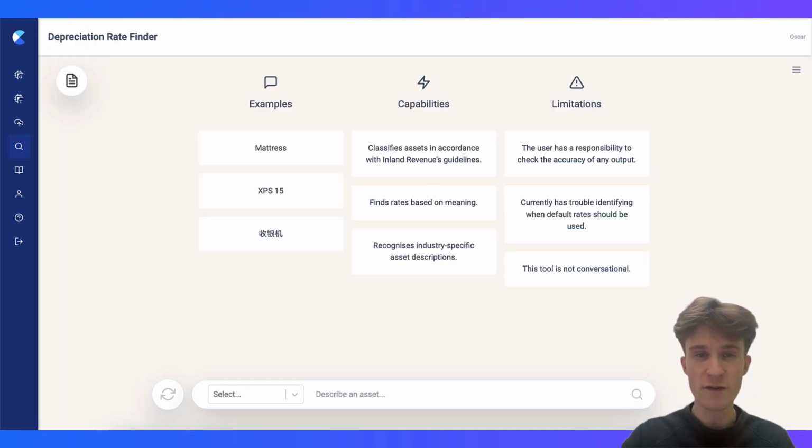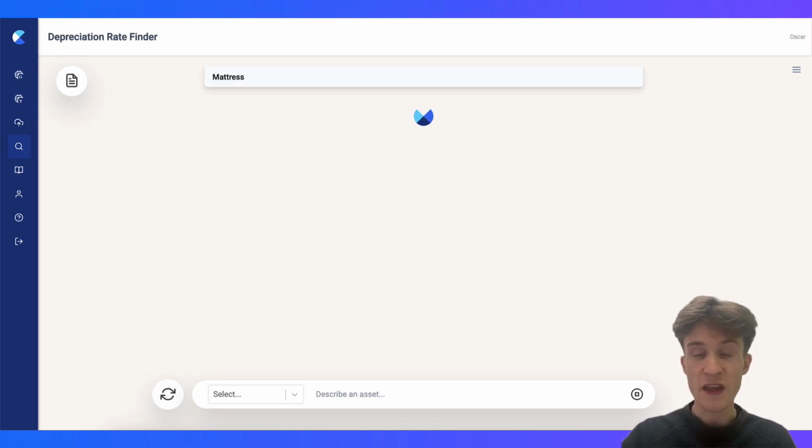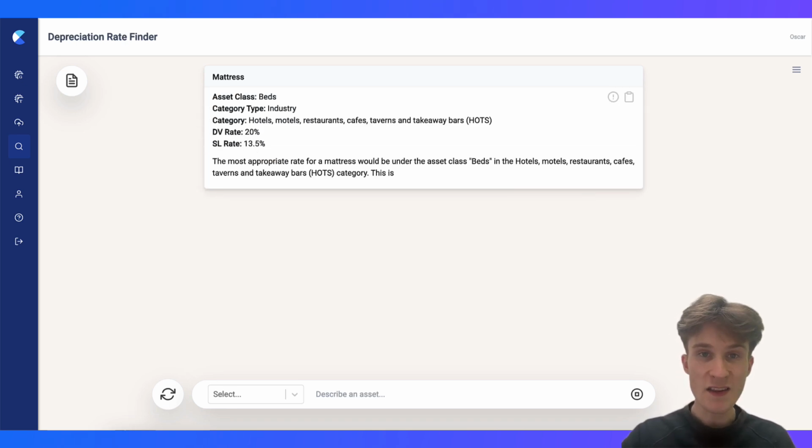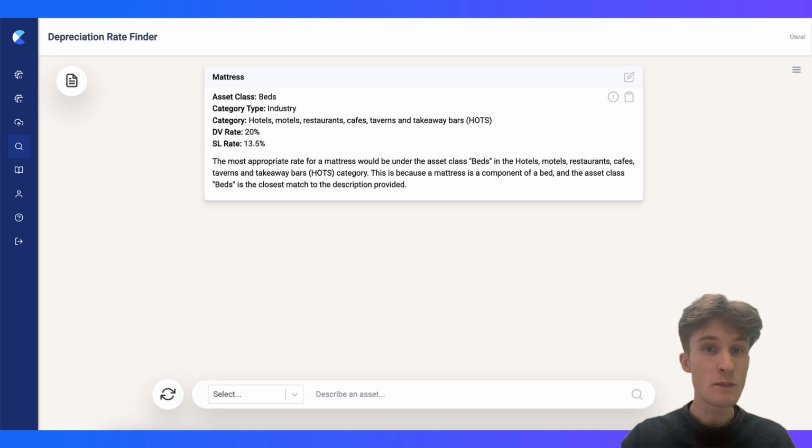Our depreciation rate finder is incredibly effective because it doesn't go based off keyword search, it goes based off what the word means. This means that if I type in mattress, for example, it's going to be able to answer based on bed, because bed is what is listed in the source documentation for depreciation rate, even though it isn't the exact same word, because it knows what the word means.